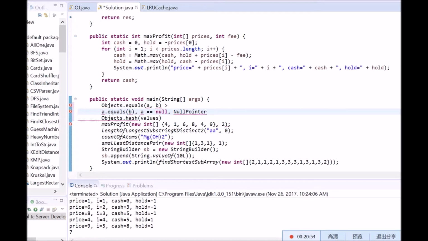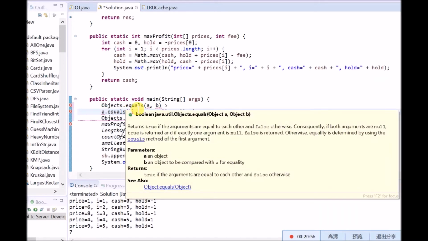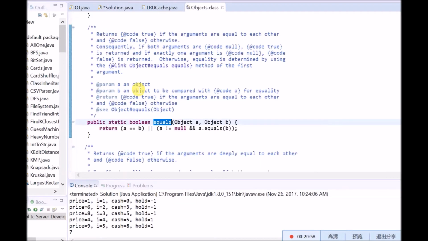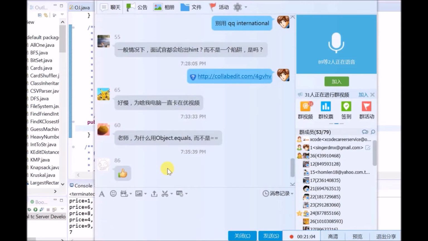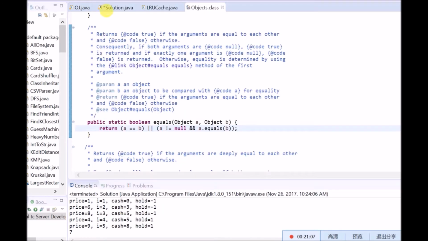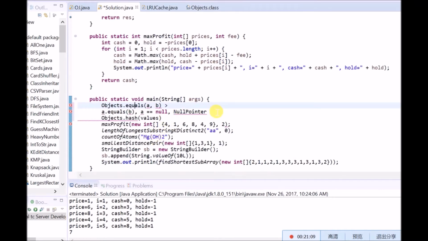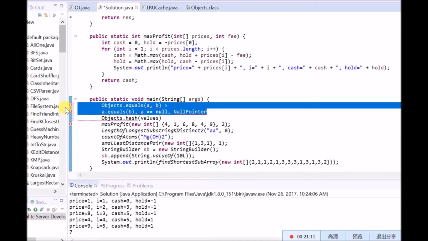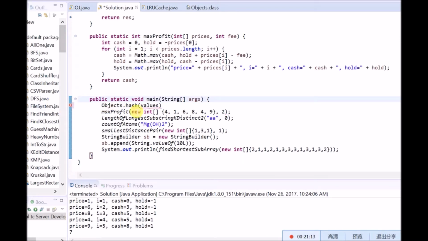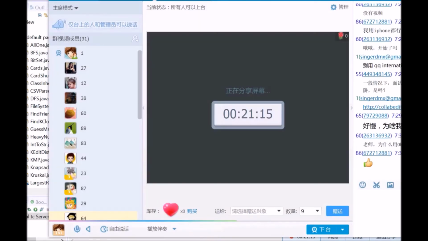So back to what Objects.equals is. Just look at the source code. Here it is checking for null. So always use that. Rule of thumb, always use that. Also, it has other useful functions. Like what? You can look at it. Objects has a lot of useful functions.